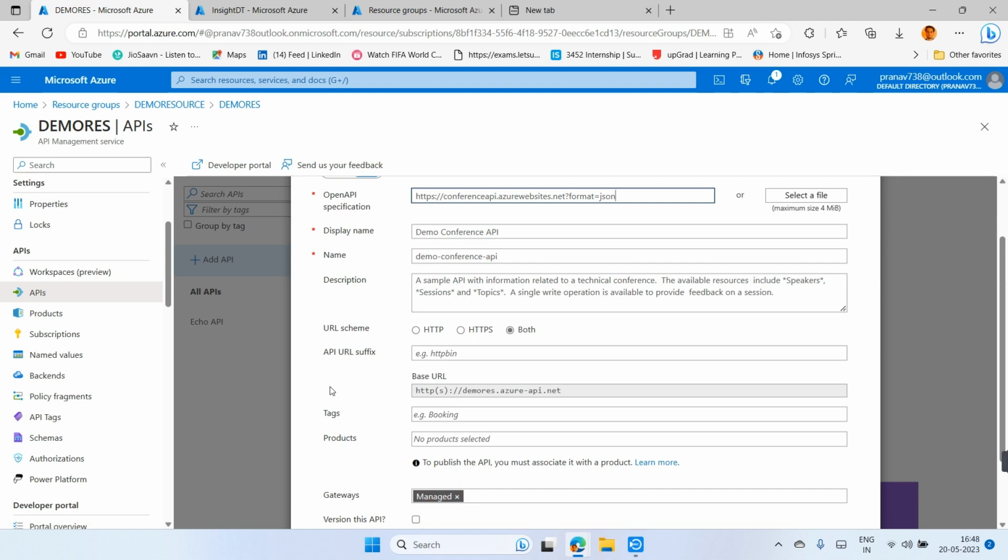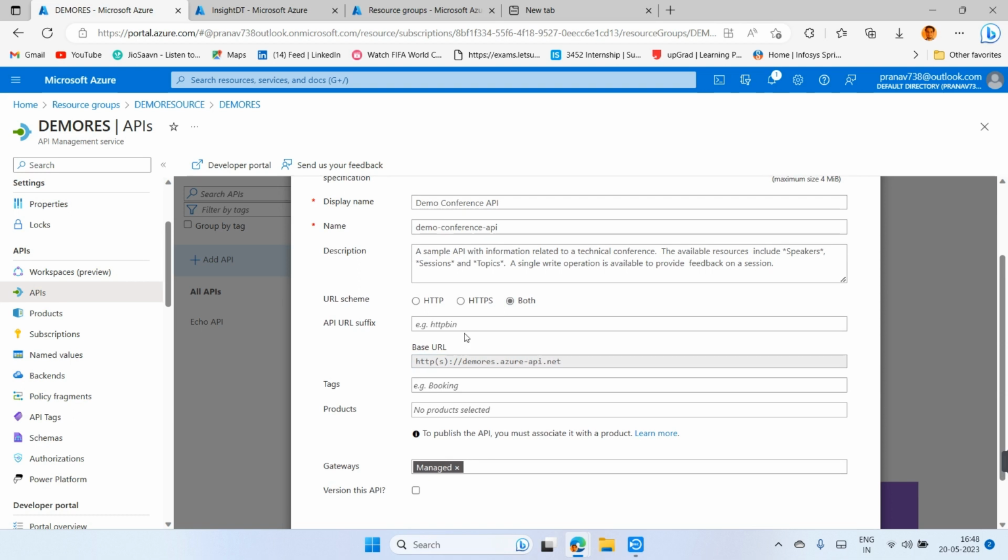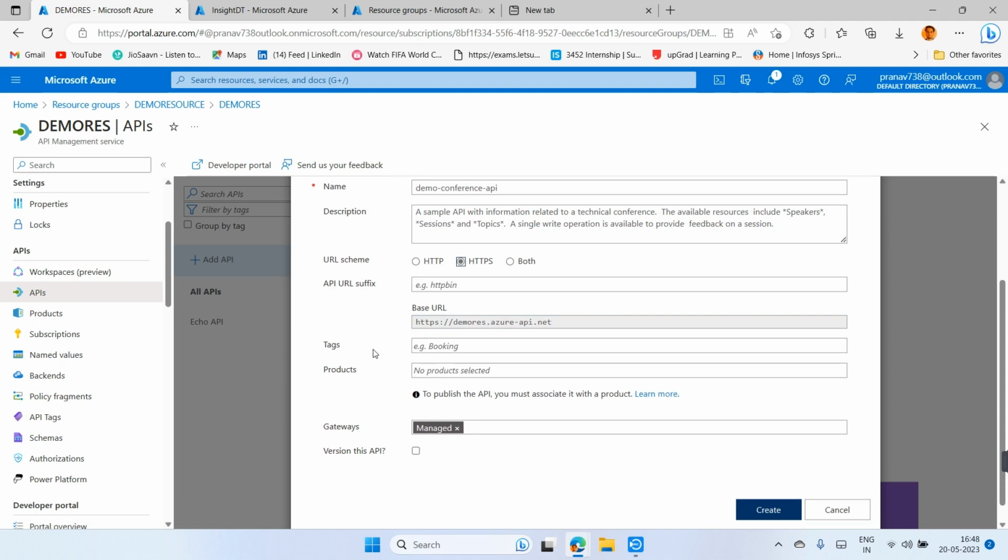Next is the URL scheme, which specifies which protocol can access the API. I will choose HTTPS. Next one is the API URL suffix, the suffix appended to the base URL for the API Management service. API Management distinguishes APIs by their suffix. Next one is tags. Tags are for organizing APIs, for searching, grouping, or filtering our APIs. And next one is product.